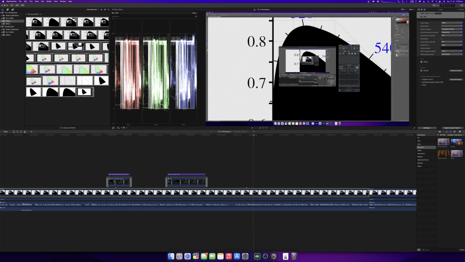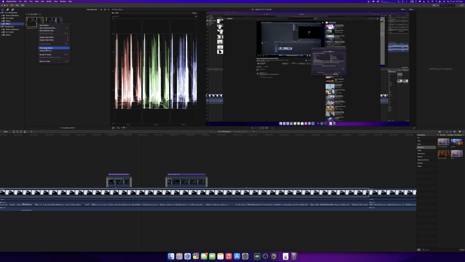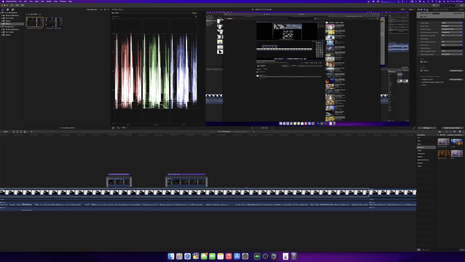Great playback. Oh, shit. It's doing this again. It's doing this again. Okay. So I did another screen recording, and once again, I imported it, and I right-clicked, and I clicked Transcode Media, and if I go into the inspector, it says Optimized Apple ProRes 422.